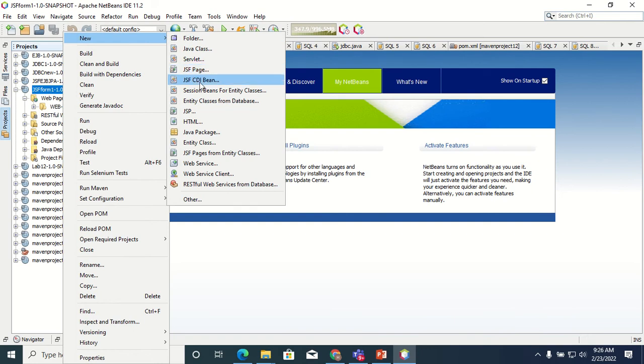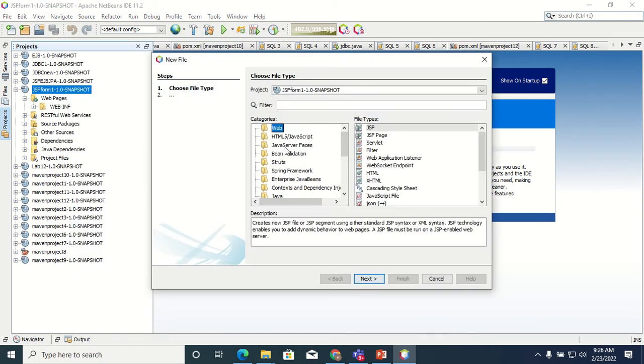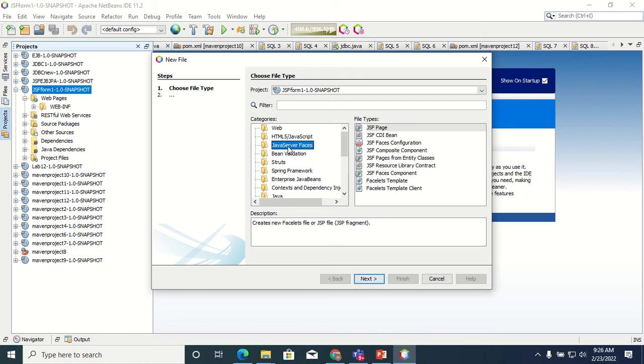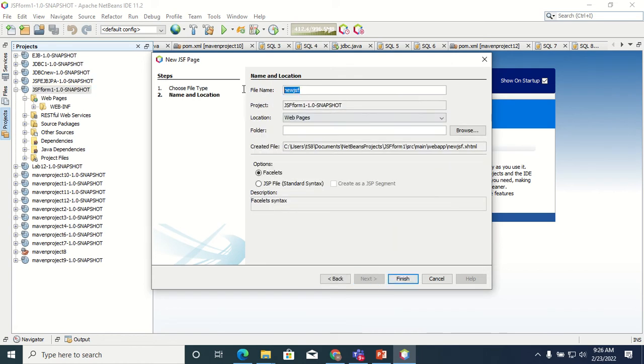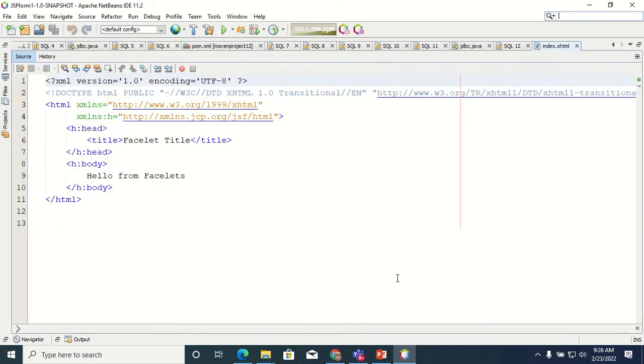So if you don't find JSF page here, just click on others. You have Java Server Faces. You have a JSF page here. Okay. Now give a name for the page. Let me call this page as index page. Okay. Then click on finish.